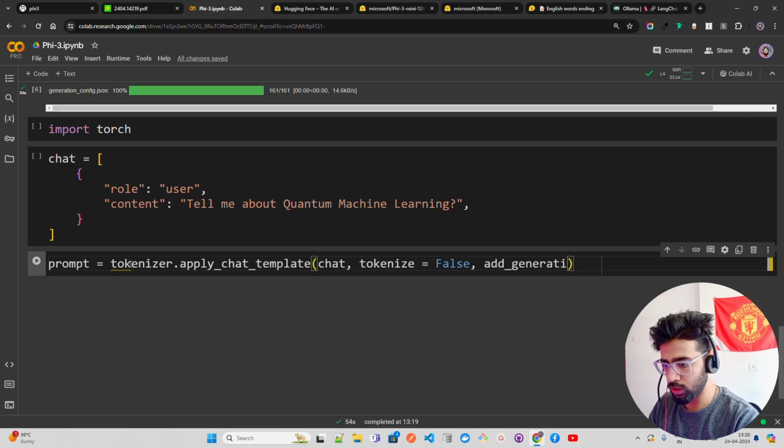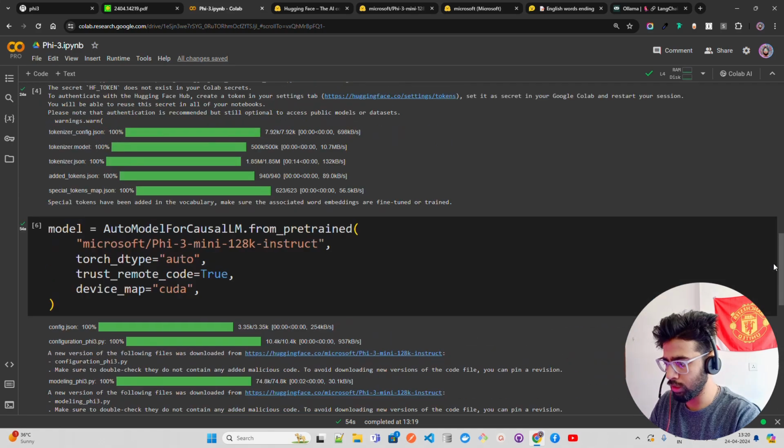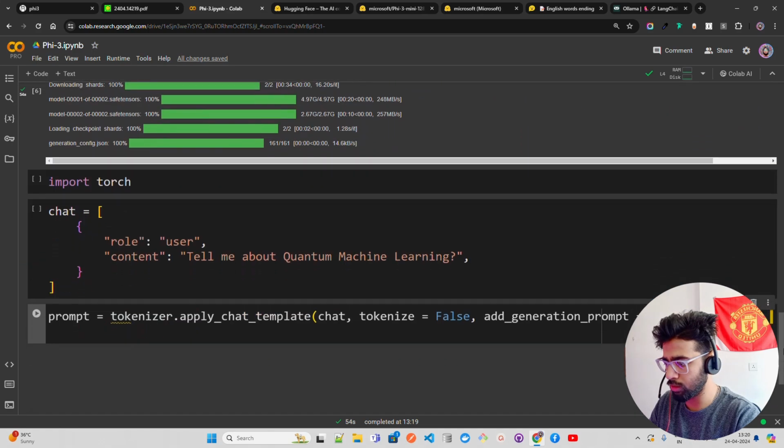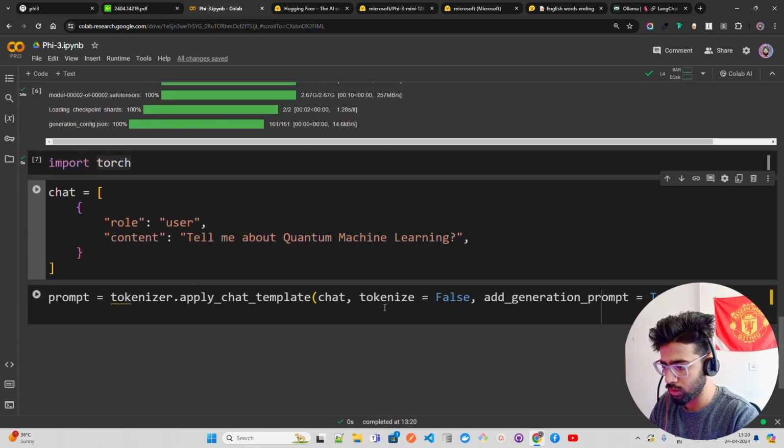Add generation prompt, these are all params. Add generation prompt, I'm going to make this true. Tokenizer, why did it say tokenizer? Oh, don't I have tokenizer over here? Let's try it out. Import torch, chat.